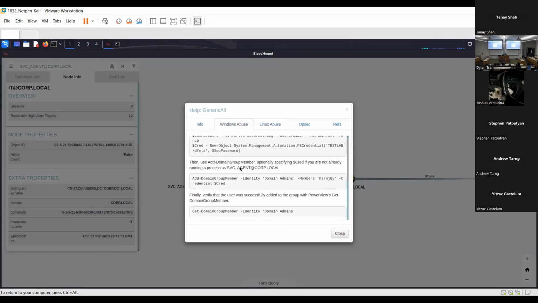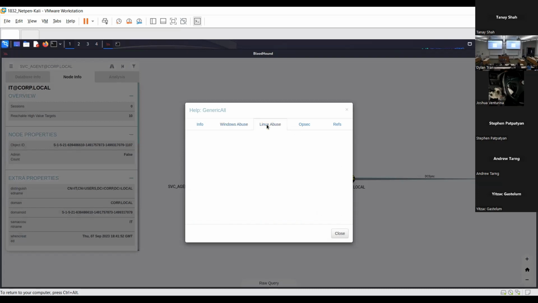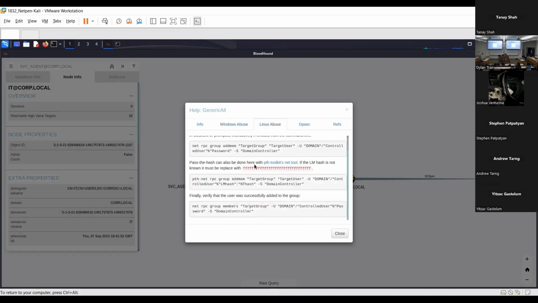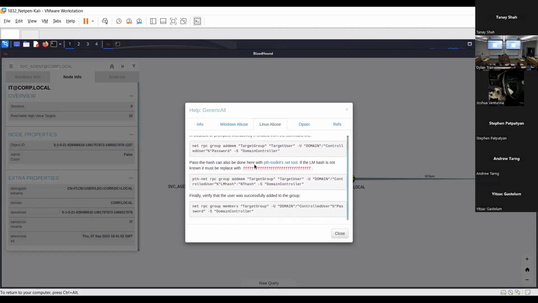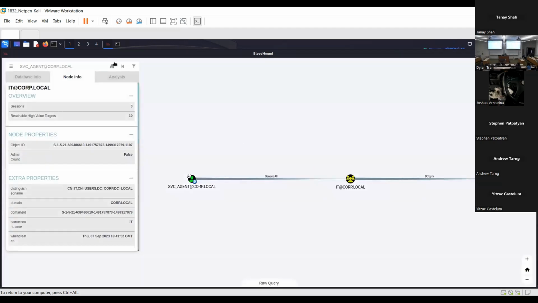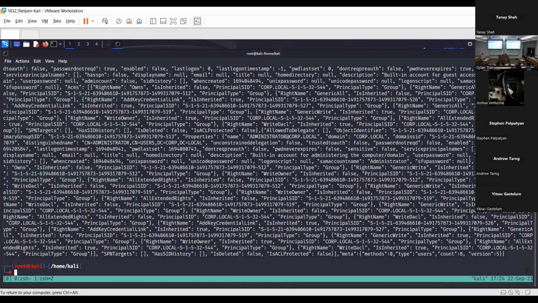If you're on Windows, there's the Windows commands using a tool called PowerView. On Linux, there's something that I've never used before. We're not going to go ahead and do that because that's not how I'm used to doing it. And that's not how the other people I've seen abuse it. We're going to go ahead and use a tool called BloodyAD.